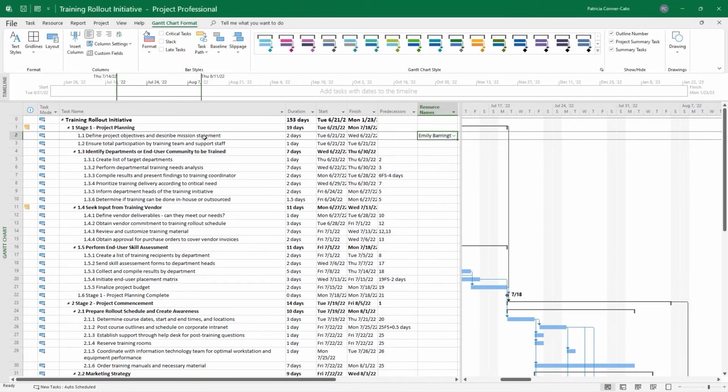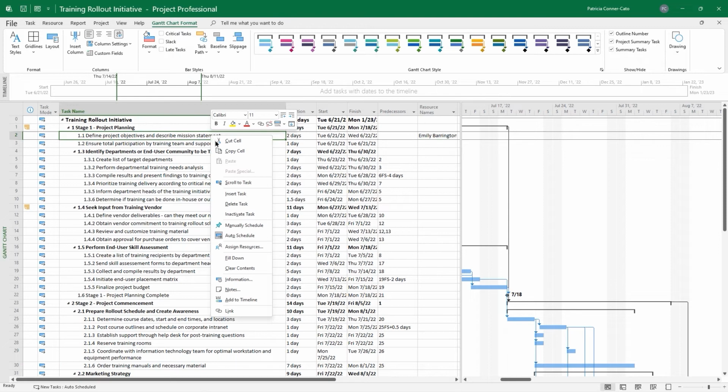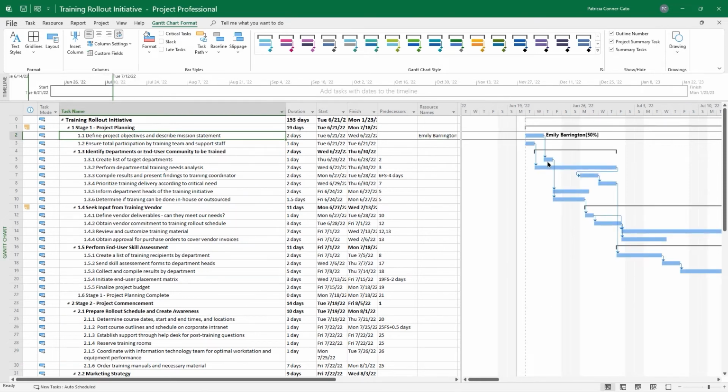So now if you right-click on task 2 and you go to scroll to task, if you look at the Gantt bar, it shows Emily Barrington, and it's also showing that she's only available 50% of her time. For task 3, we're going to assign Teresa Brown.